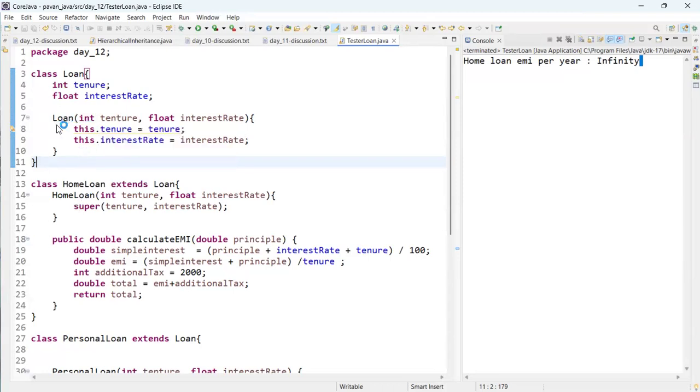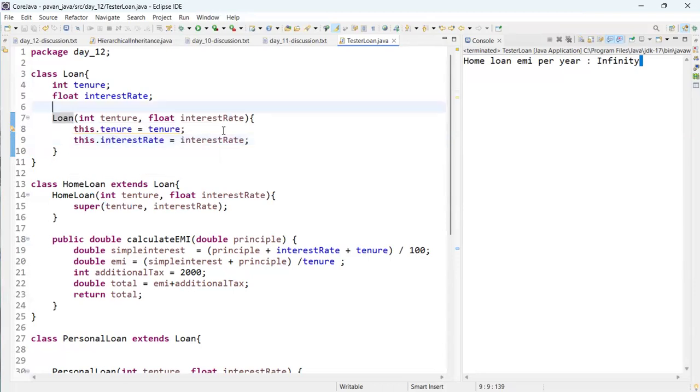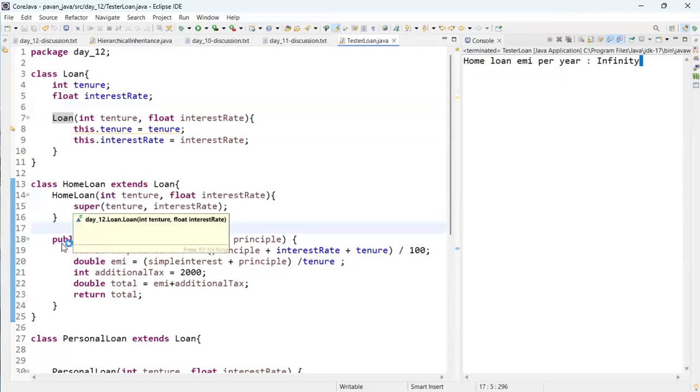Then we are creating the constructor. This is a constructor, with the same class name, right? The constructor will come with the same class name. Then after that we have the HomeLoan child class. Then again a constructor is there, and now we have the method public double calculateEMI.